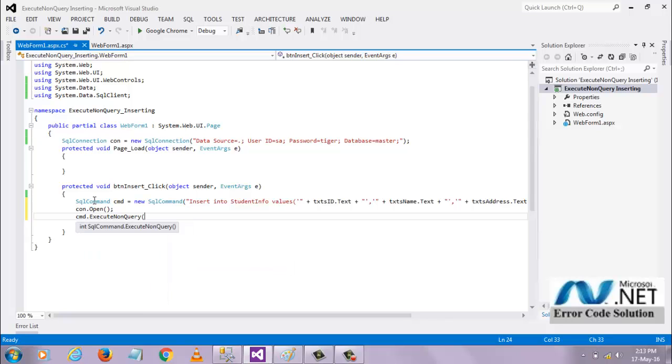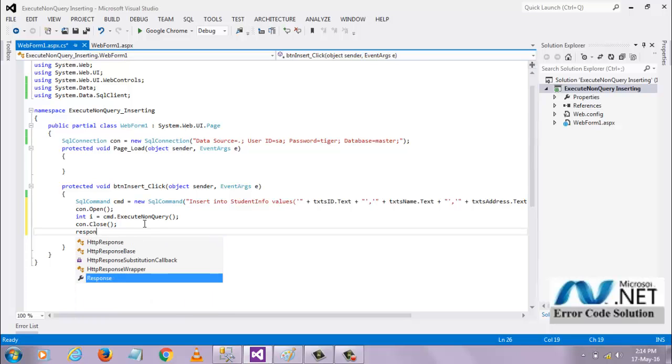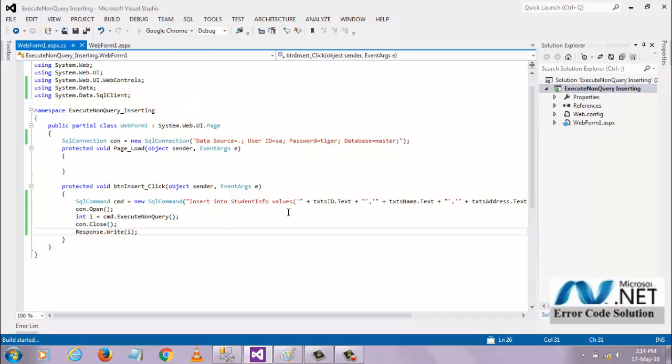cmd.ExecuteNonQuery. The return type of this ExecuteNonQuery is int, so it returns an integer value. Then we have to store that integer value and close the connection. And I want to display that value, so I'm writing Response.Write of the value. Let's see what value will be displayed if the insert is successfully done.